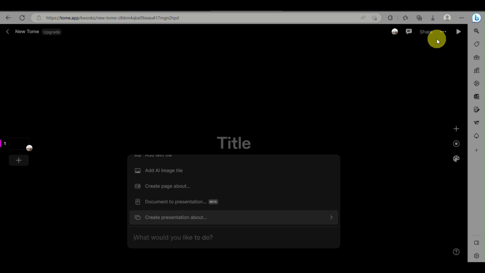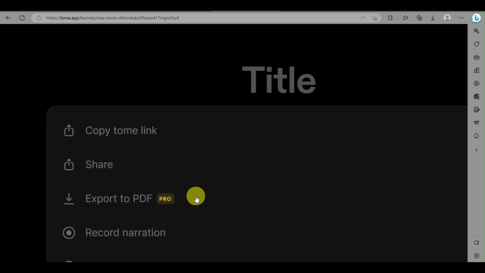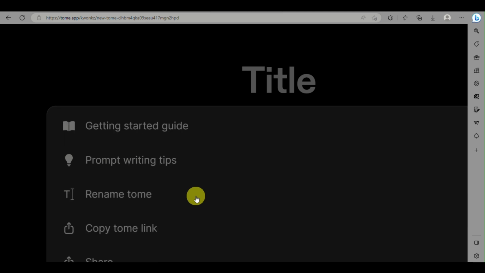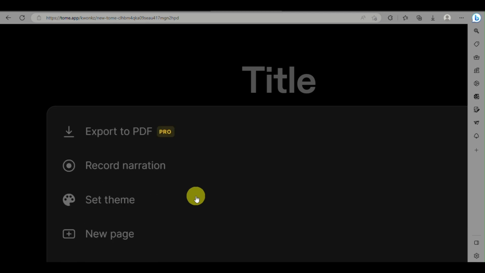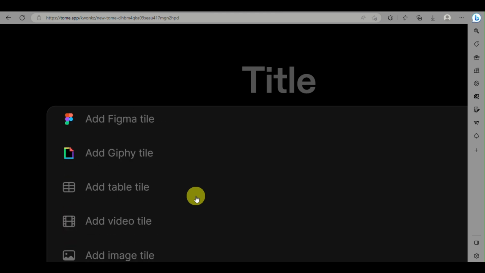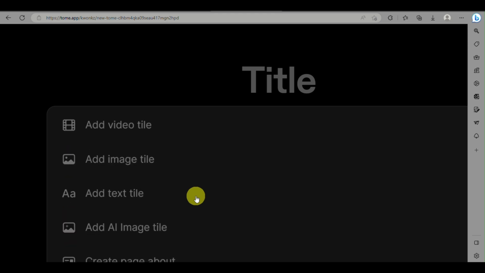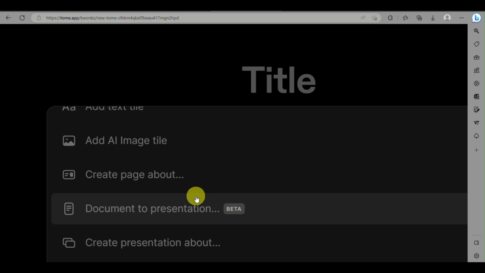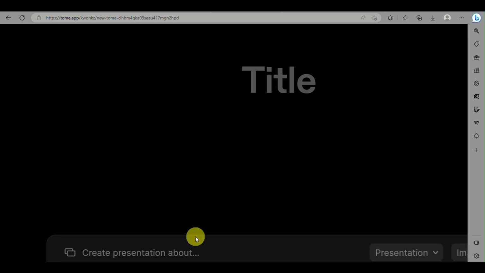Once you are routed into this page, there are different prompts that it automatically provides you, depending on what you want Tome to do for you. So here you can just click on create presentation about, and then on the text box provided below you can just indicate what the presentation is.